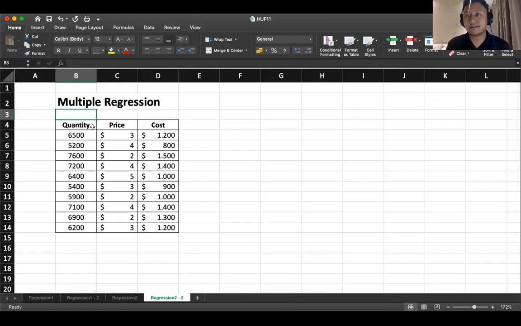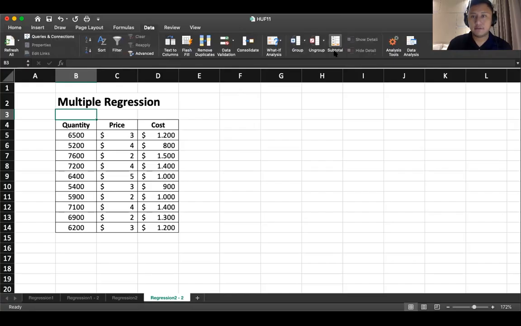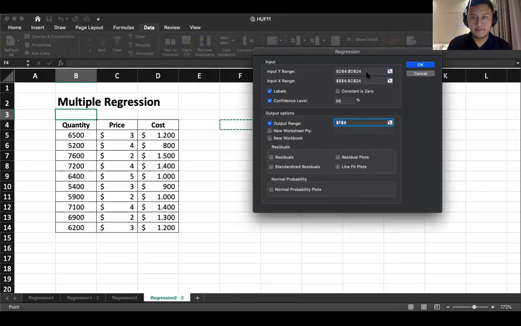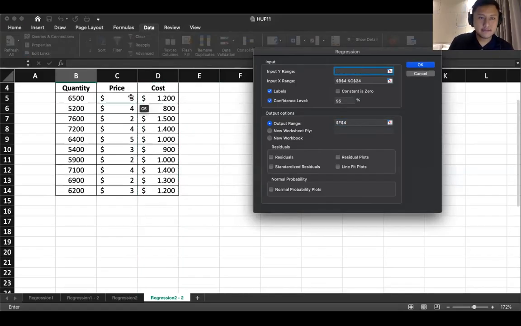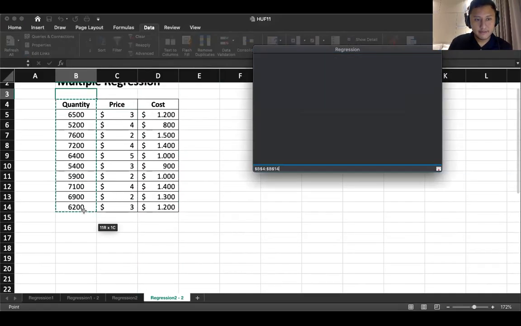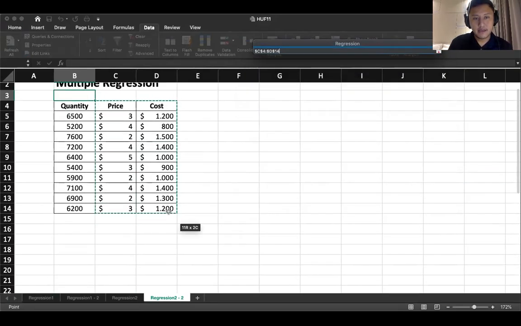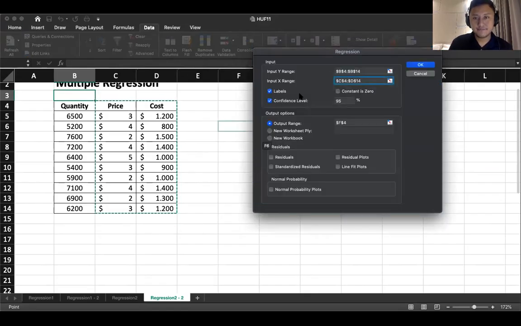And then for the last example, we have these data sets. You can type the data set first, and after that you can pause the video, and after that, you can play this video again. So I hope you already finished your data sets. Let's try to do the multiple regression data analysis in Microsoft Excel. The Y range is the quantity. And for the input X range is the price and the cost.